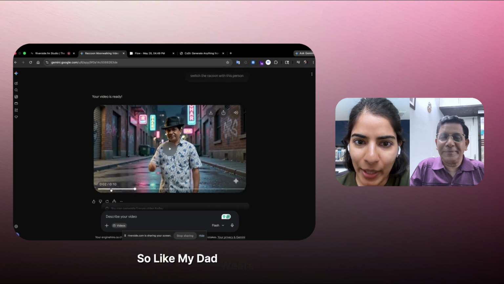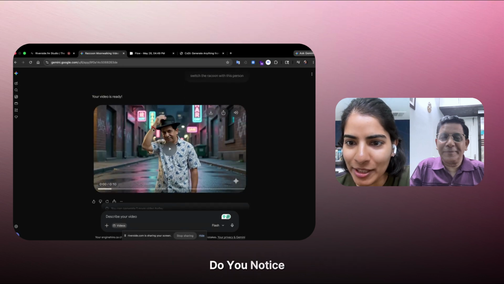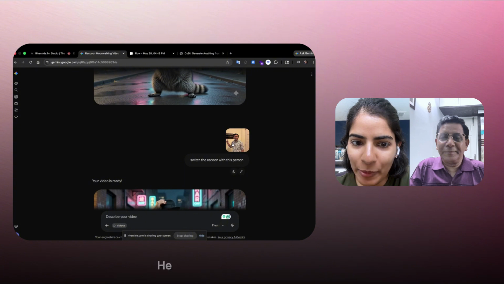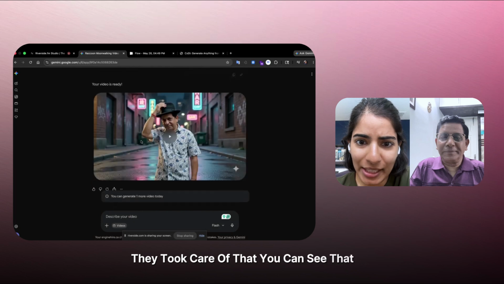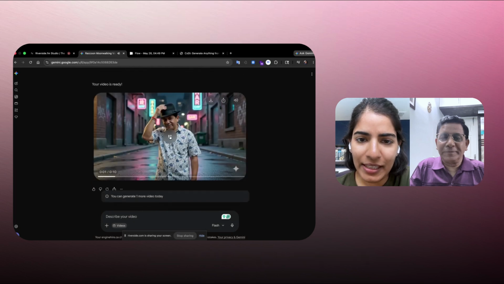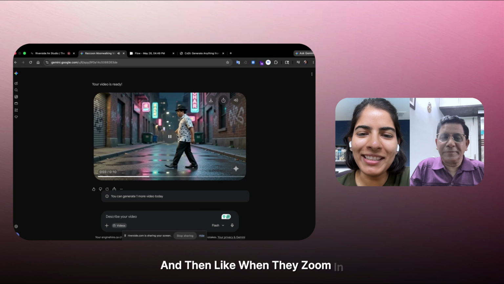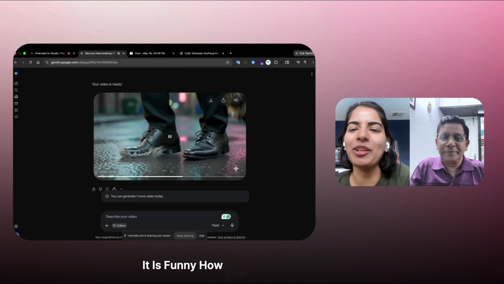So my dad wears this red band in his right hand. Do you notice it? He wears it. They took care of that. You can see that as well. And then when they zoom in, it's funny how the raccoon tail is there.